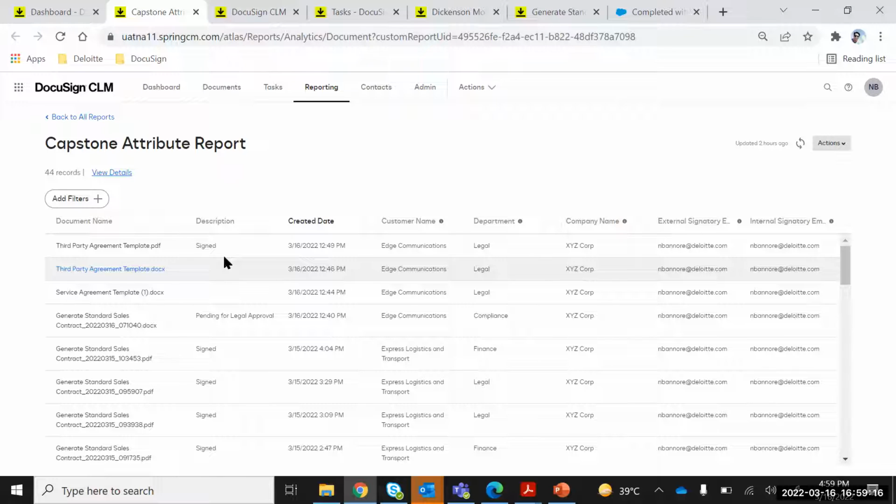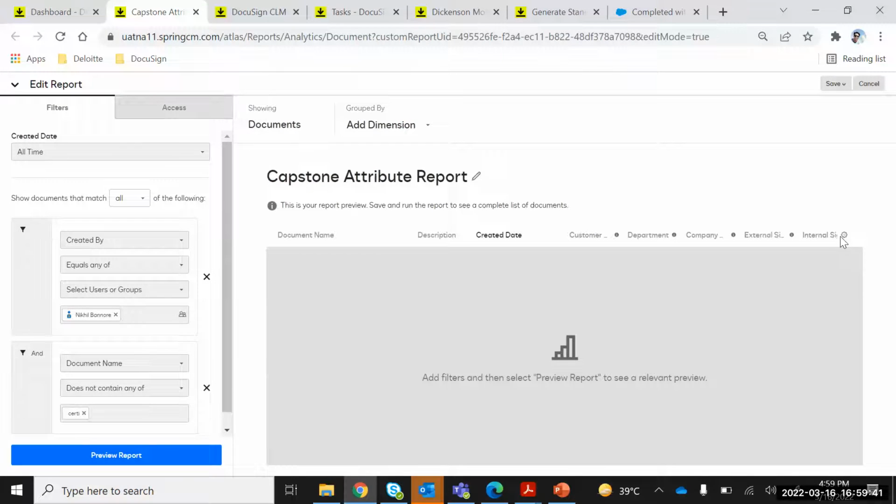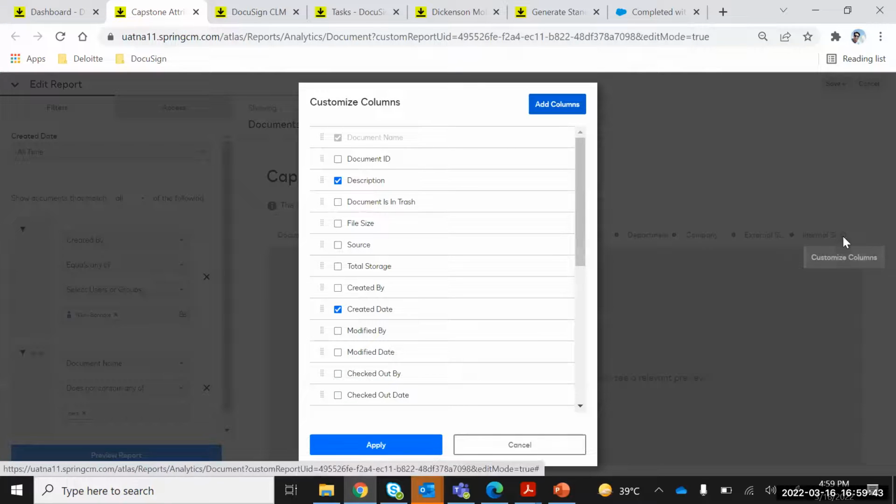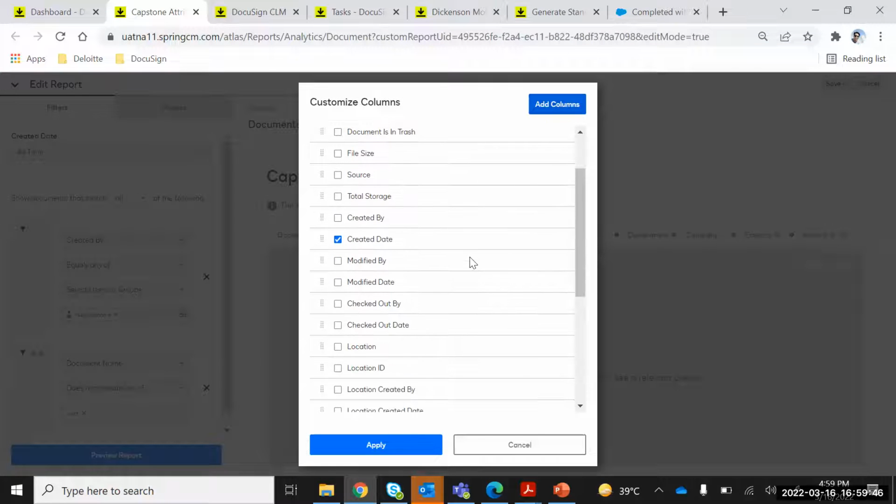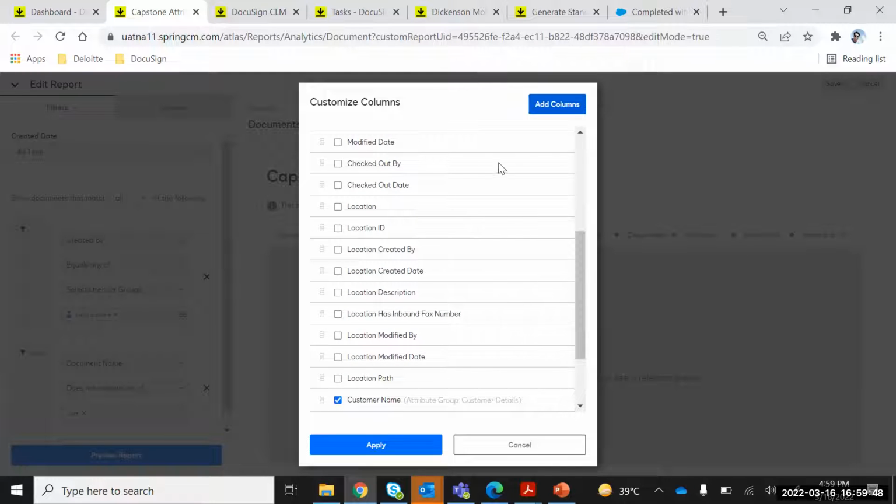If we skip entering this stage into the workflow, it would be really difficult to pull the report from that particular stage, which I was just showing, the stage report or the status report. And in this particular report, the description will come blank. Then the created date, the customer name, department name, company name. So it is possible to add any number of attributes here which are available. Let's say I click on edit, and then I can add any number of columns here. And these are the out of the box attributes, or the system attributes, I would say.